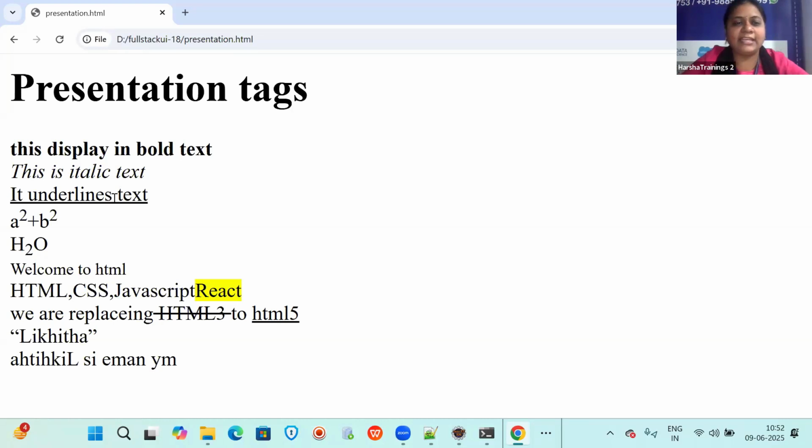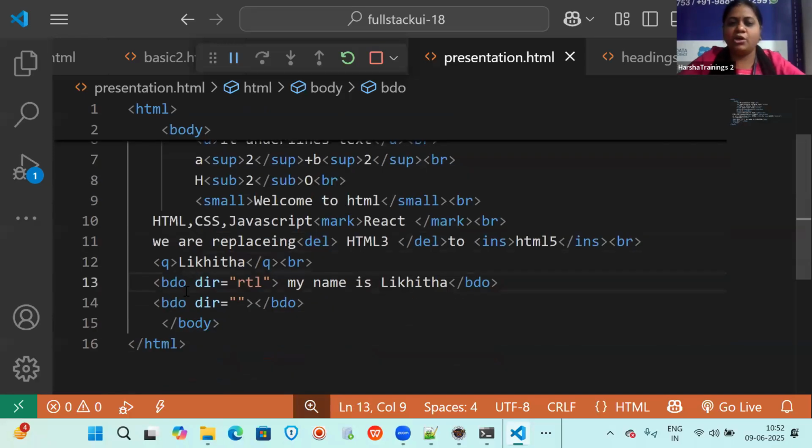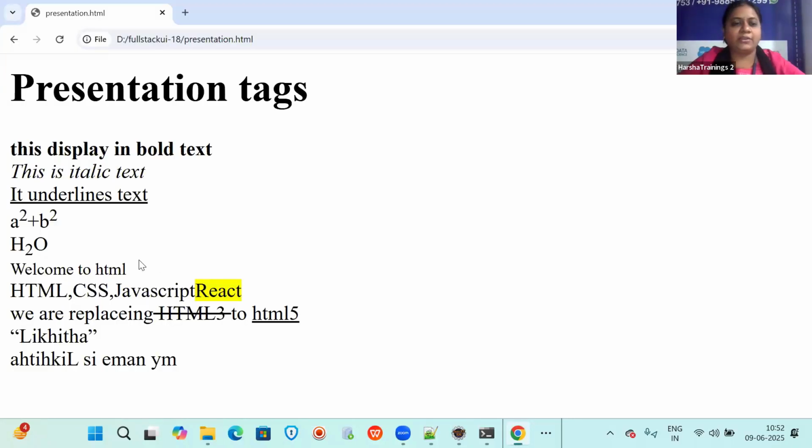And the insert tag will give you underline, the same as the U tag gives underline. Got it? And as I said, the Q tag is for quotations. So I wrote in Q, opening and closing.